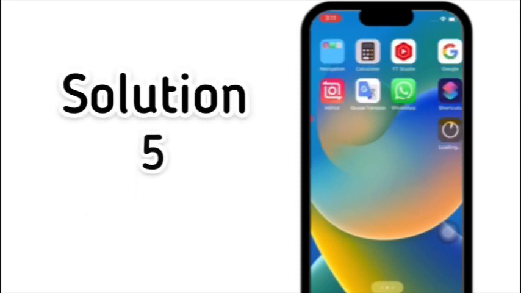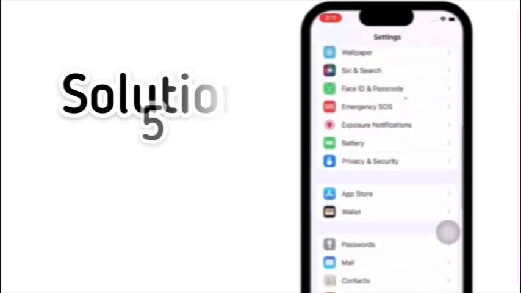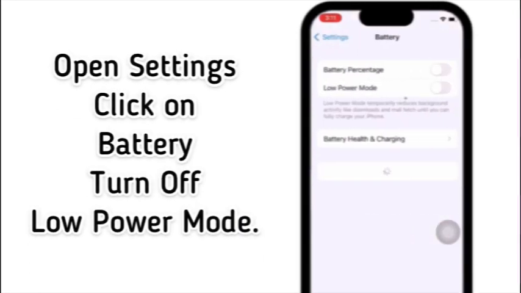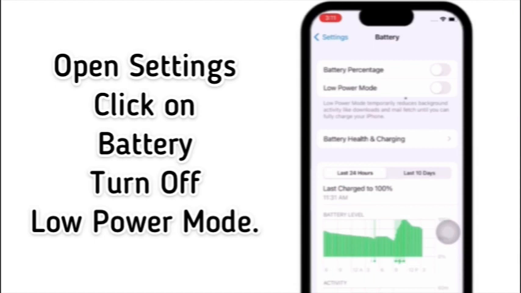Solution 5. Open your Settings. Scroll down to find Battery and click on it. Turn off Low Power Mode.